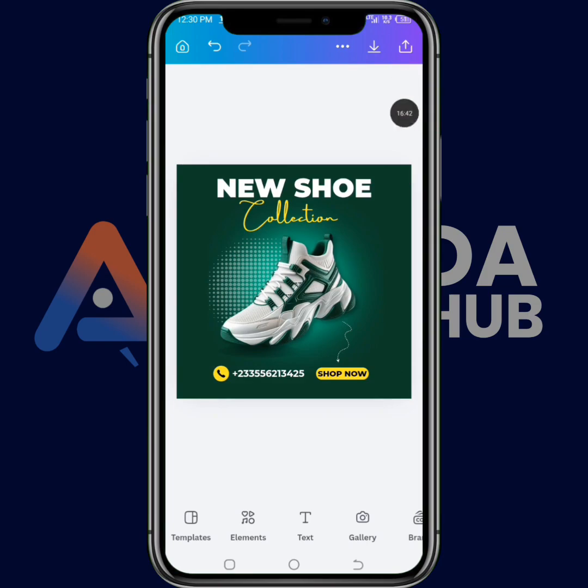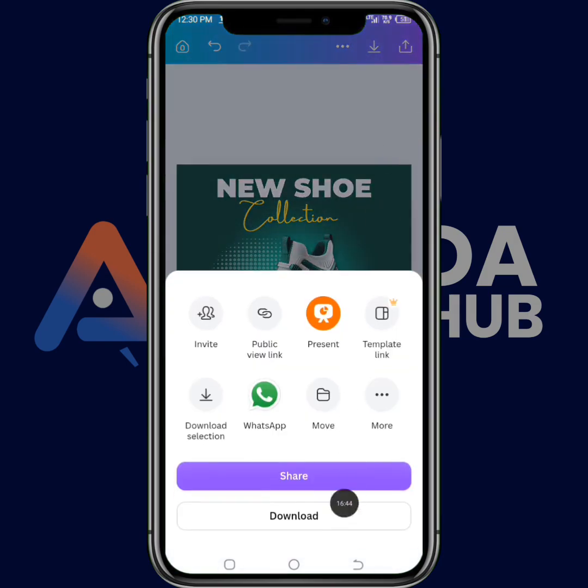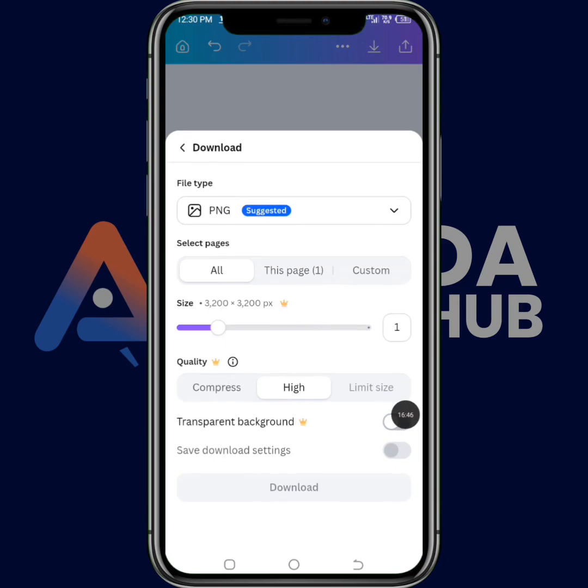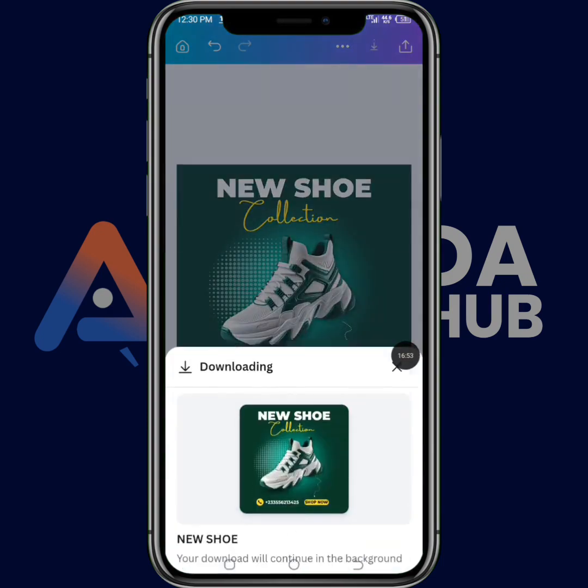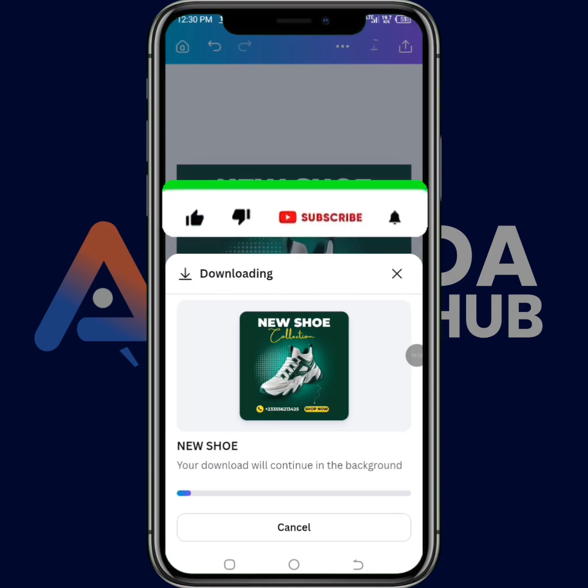After here, just go to your upload, go to download. All right, download this page, the one that I've worked on right now, page 1. Download it and it will be sent straight to your gallery.